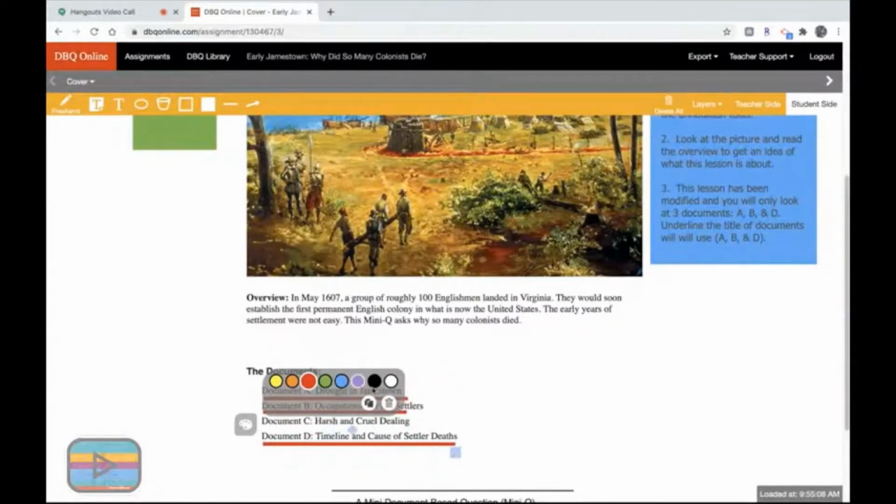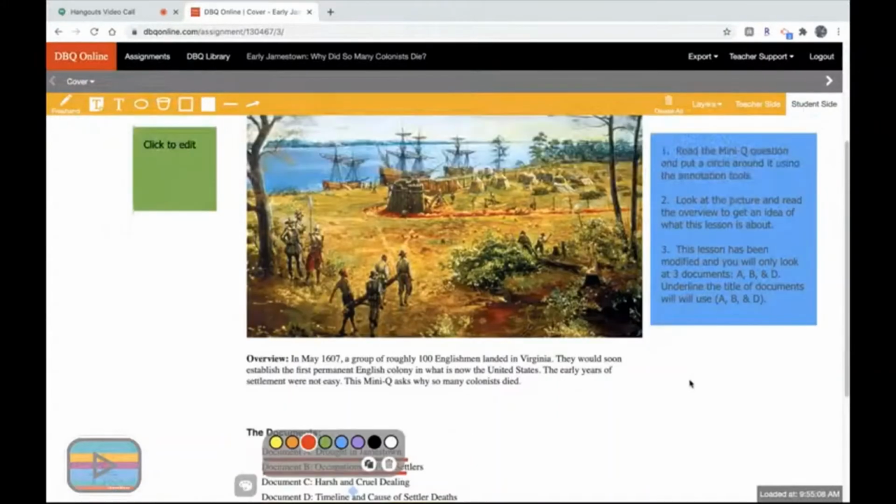What we don't want is spending 45 minutes just on the annotation tools, because time's valuable, and we want to use these annotation tools strategically and for instructional purposes. Okay? All right.